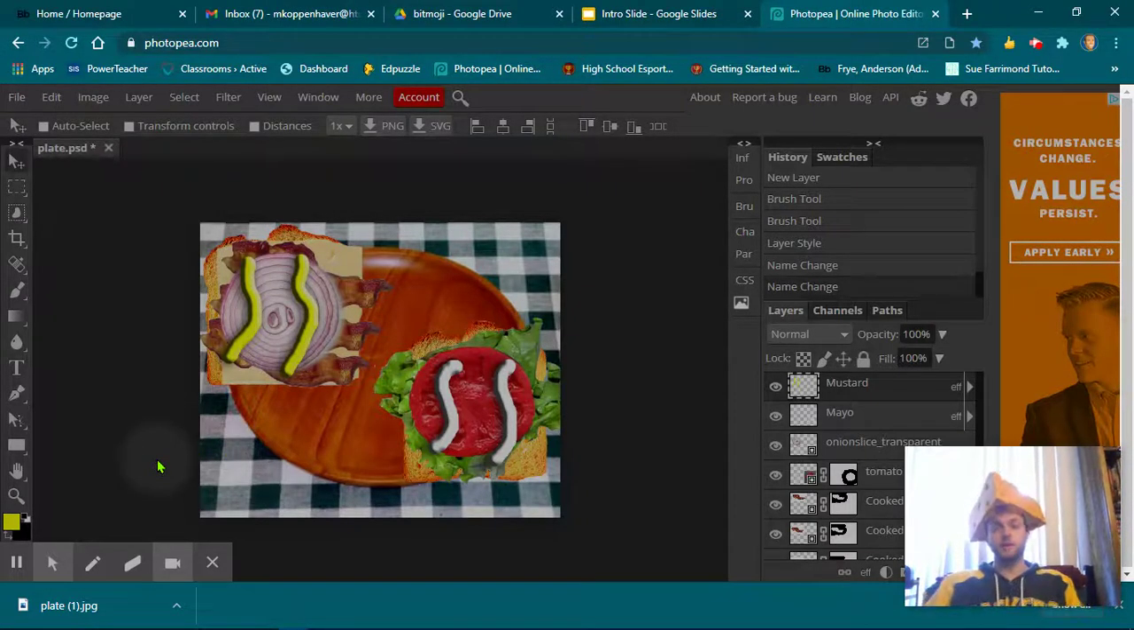That is how to make a sandwich on a computer. It looks tasty, but you can't eat it. And that's a little disappointing.